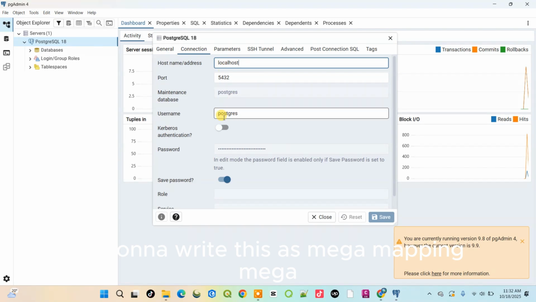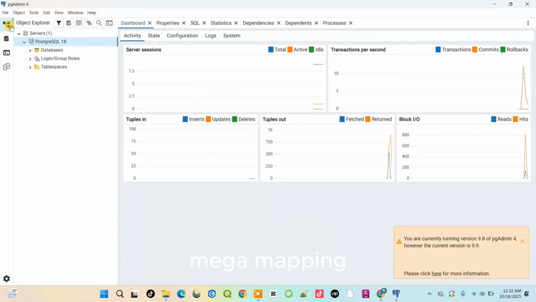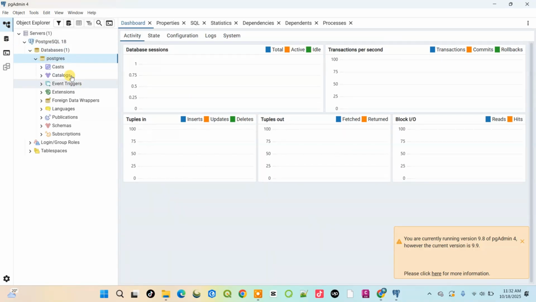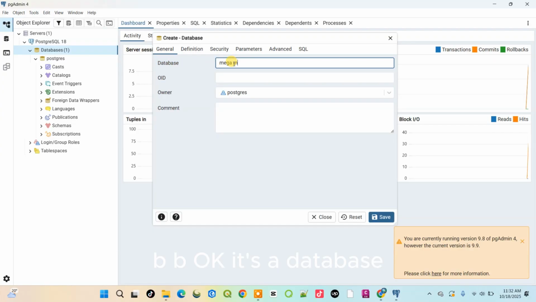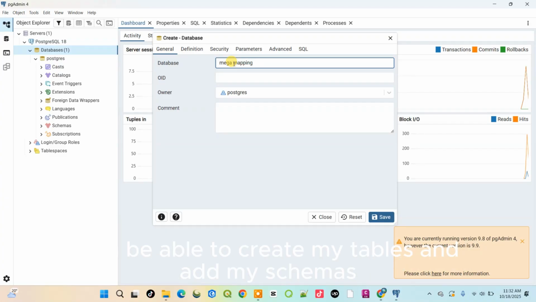I'm going to write this as mega mapping test db. Okay, it's a database. Then I'm going to save this, and you can see I now have the mega mapping test database already created. I can create my tables and add my schemas right here.